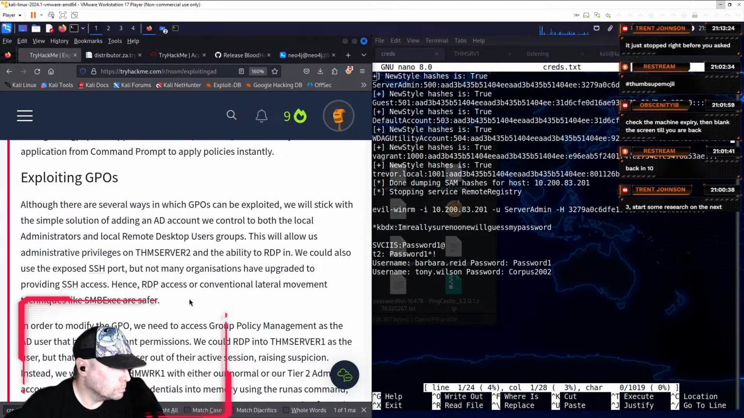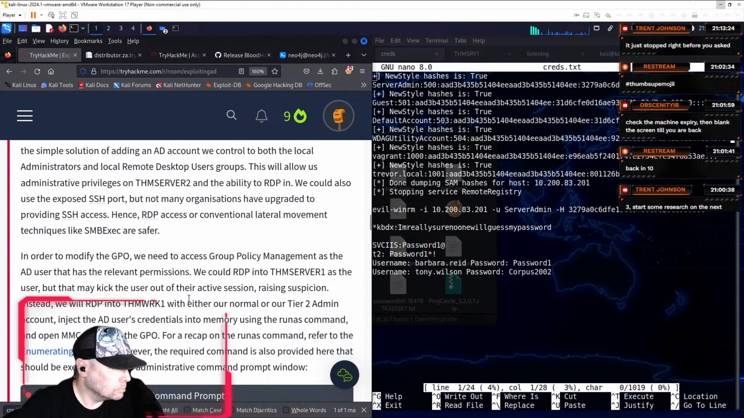In order to modify the GPO, we need to access group policy management as the AD user that has the relevant permissions. We could RDP into server 1 as the user, but that may kick the user out of their active session, raising suspicion. Instead, we will RDP into THMWRK1 with either our normal or our Tier 2 admin account, inject the AD user's credentials into memory. Our normal or our Tier 2 admin account.